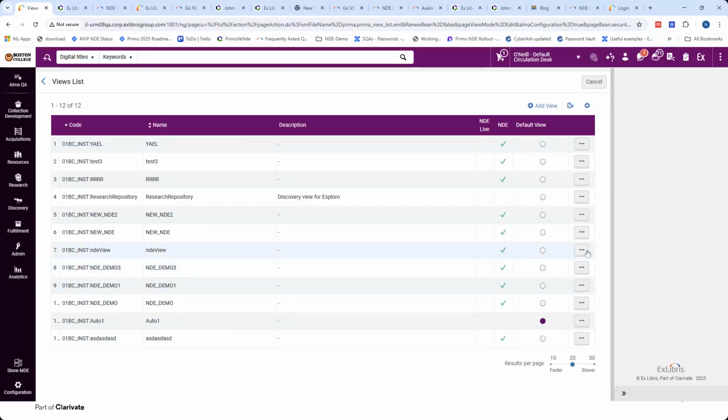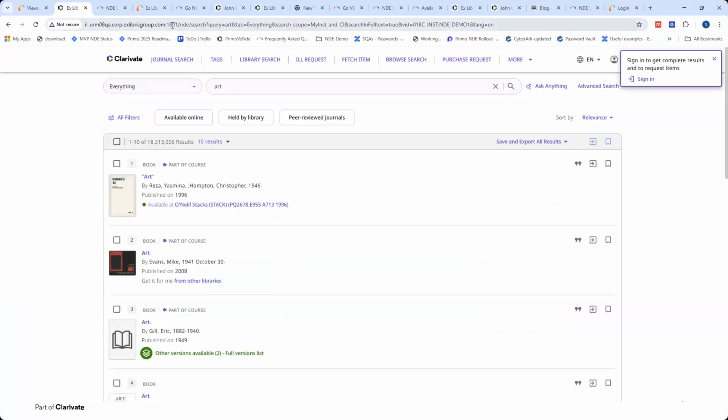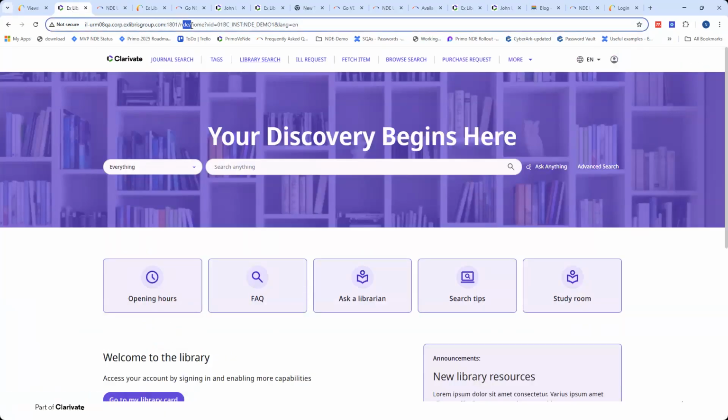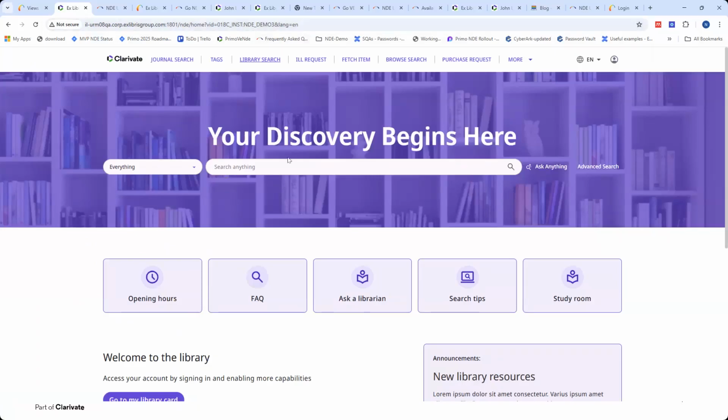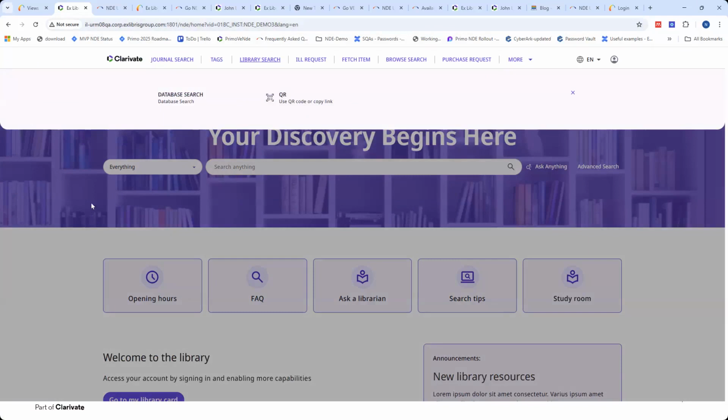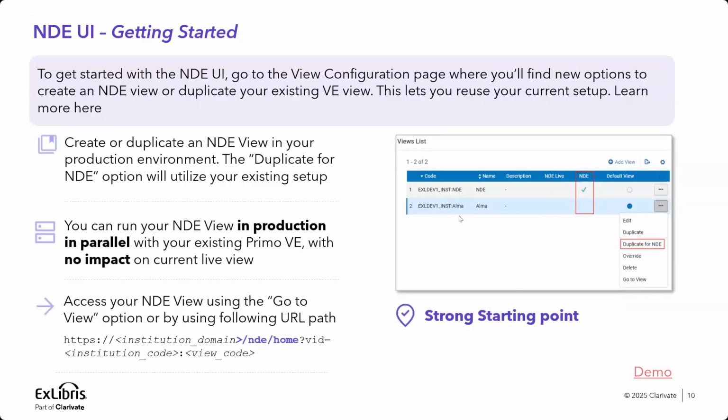Now you can use the go to view button here in order to go to the NDE. If you go to NDE, the path will be NDE instead of discovery. This is the NDE home, the landing mode. I changed my view to the demo view, and actually this is the view that I just created, the NDE home, and this is my NDE view. It will utilize the same scope that I've defined, the same main menu, same facets and all of that. So this is what I'm referring to as a strong starting point.